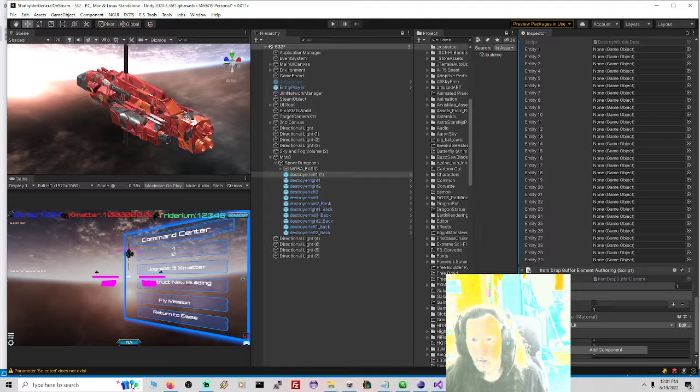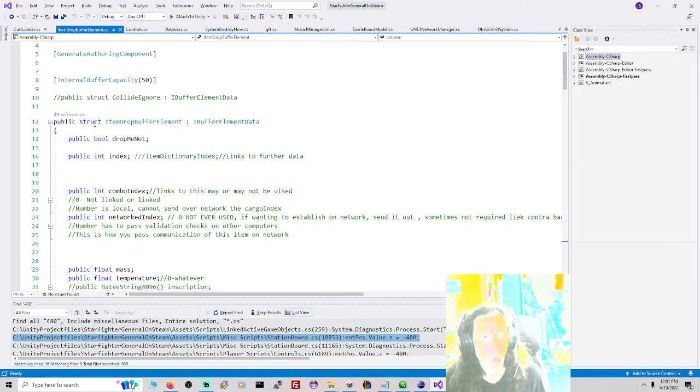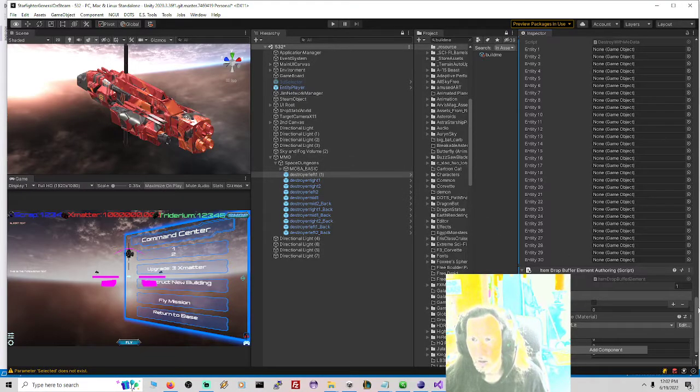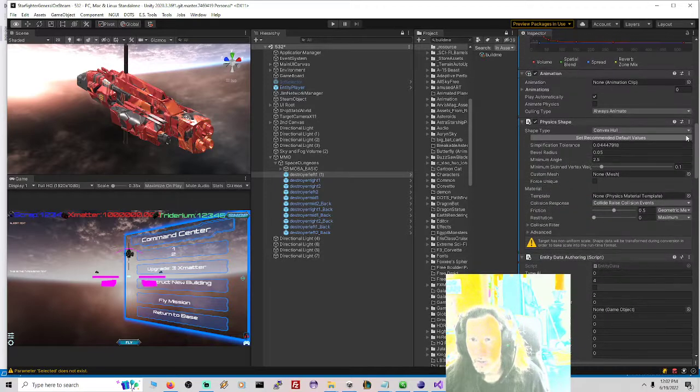If I just remove the drops, you know what? Maybe I'll launch a version without items that drop. I don't know if it has to do with this error, if the user interface is crashing here, or it just doesn't like item drop buffer elements on things that are not already compiled as.